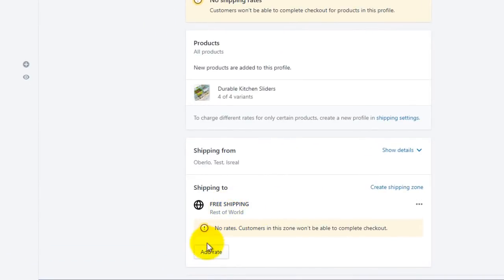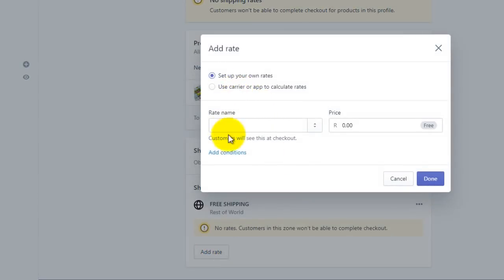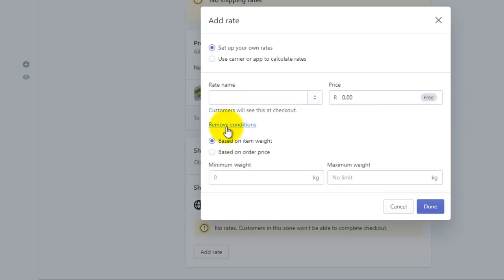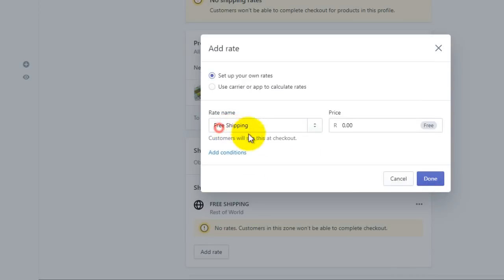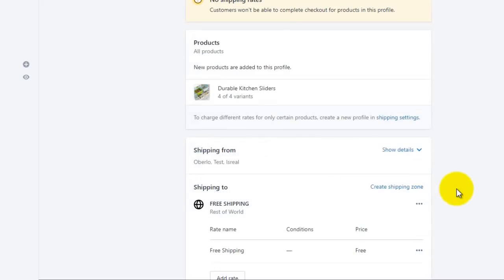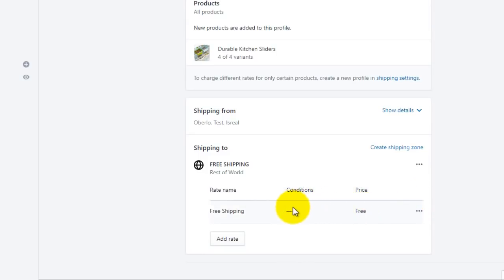And we've added the zone. Now we'll add the rates for this zone. Add conditions. Rate name: free shipping. Price is 0. And done. So all packages to the rest of the world, basically worldwide, are going to be free.